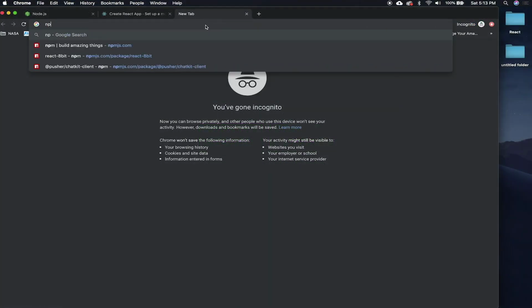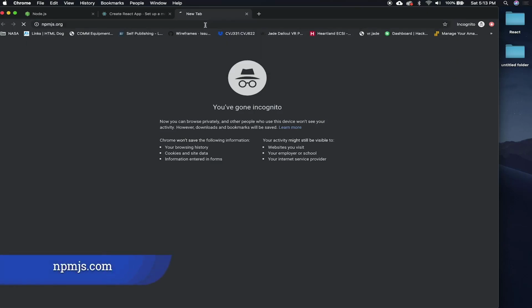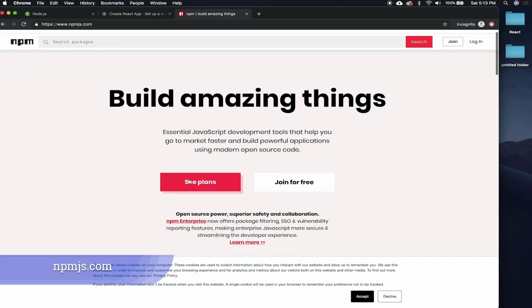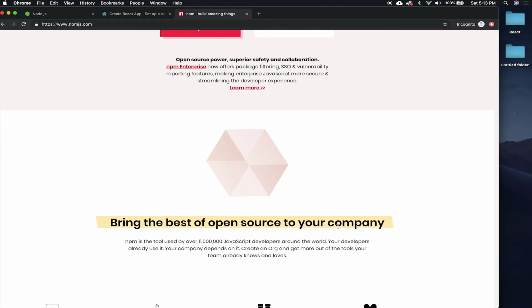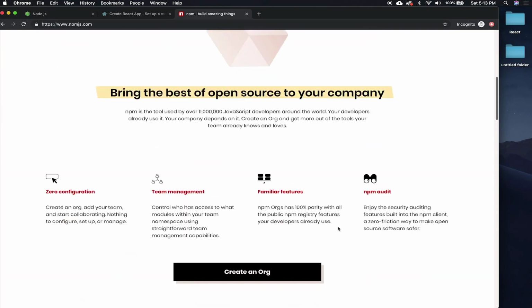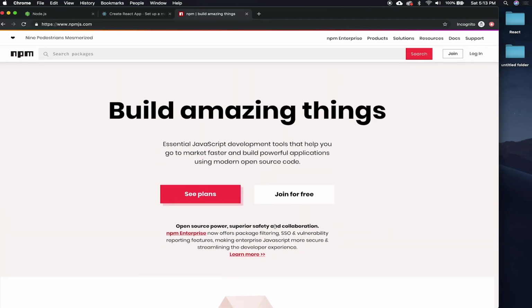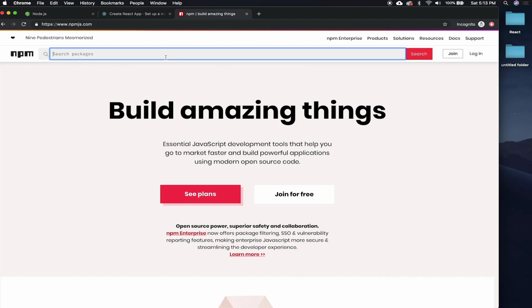NPM is a package manager for Node.js packages. www.npmjs.com hosts thousands of free packages to download and use. The NPM program is installed on your computer when you install Node.js.